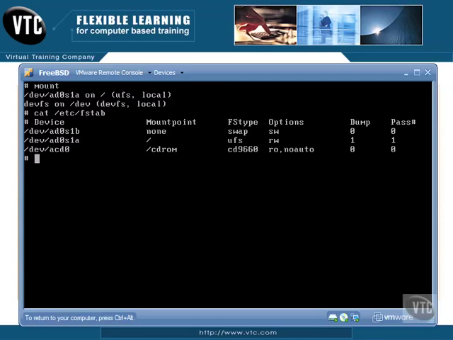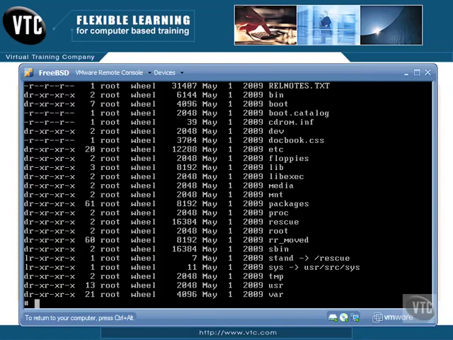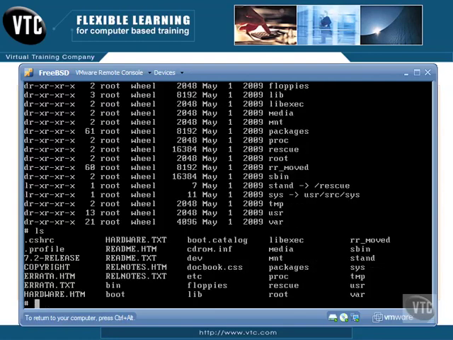We know that the S1A is the boot slice and boot partition. It's mounted on root. But we also see another device there, /dev/acd0. That's the CD-ROM, and it's not mounted right now. So what we could do is mount that device, and that's actually fairly easy to do. We simply type mount, and then we type in /cd-ROM, and then we might change directories to cd-ROM and do an ls, and we have the files that are on that CD-ROM. That's the installation CD-ROM, by the way, the BSD 7.2 installation CD-ROM.